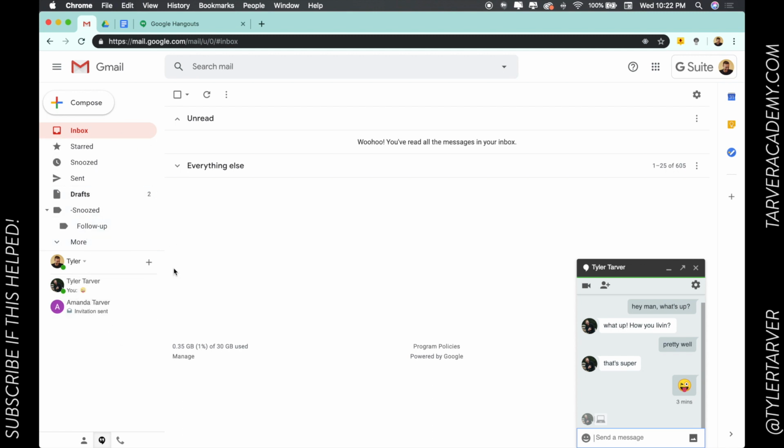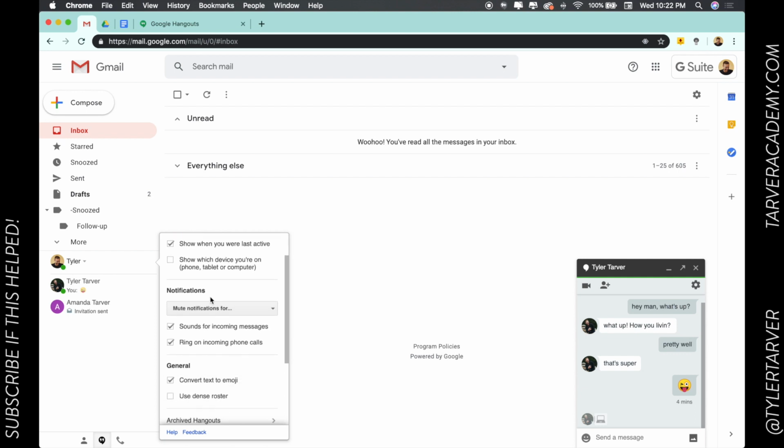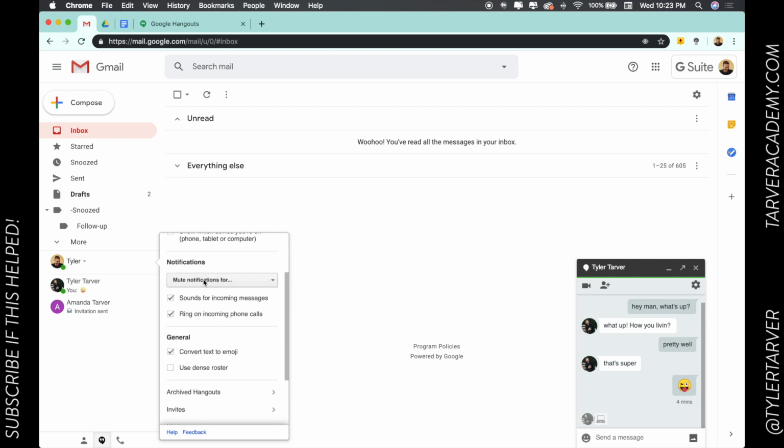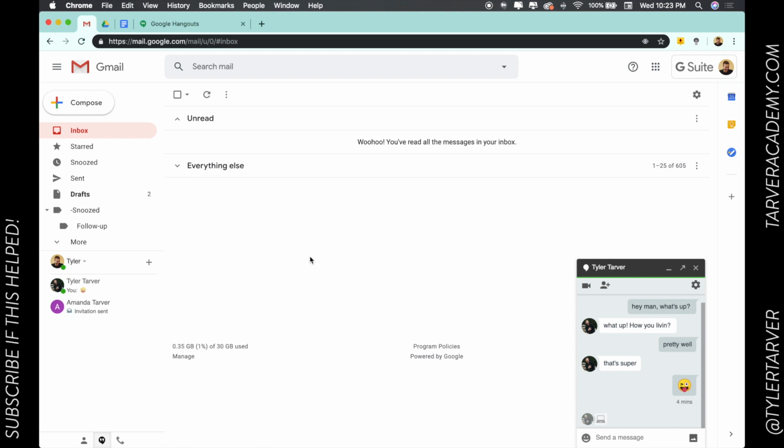Also, the way you control all your notifications is, you go over here to the left. See, this is my face and name. Click the little drop down, and then I can scroll over here and I can see my notification options. I can mute notifications for a certain period of time. If I've got a meeting or a test or something like that, I can mute it. Or I can say, you know what, I don't want any sounds for incoming messages. Or if it's an incoming phone call, I don't want it to ring. So I can turn those off or on. And that's pretty much it.